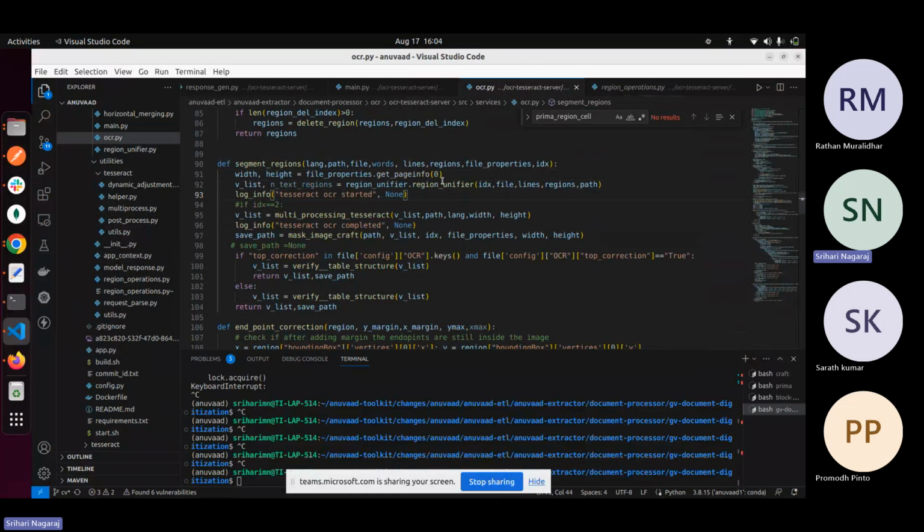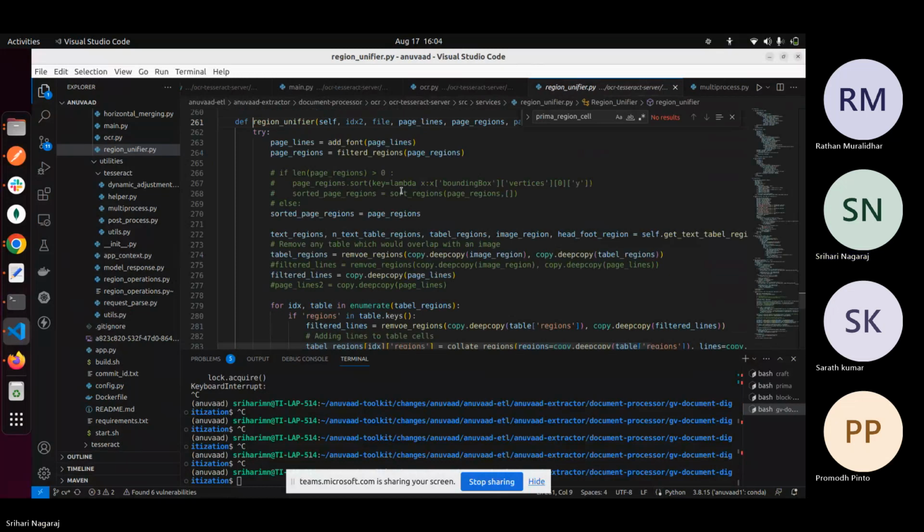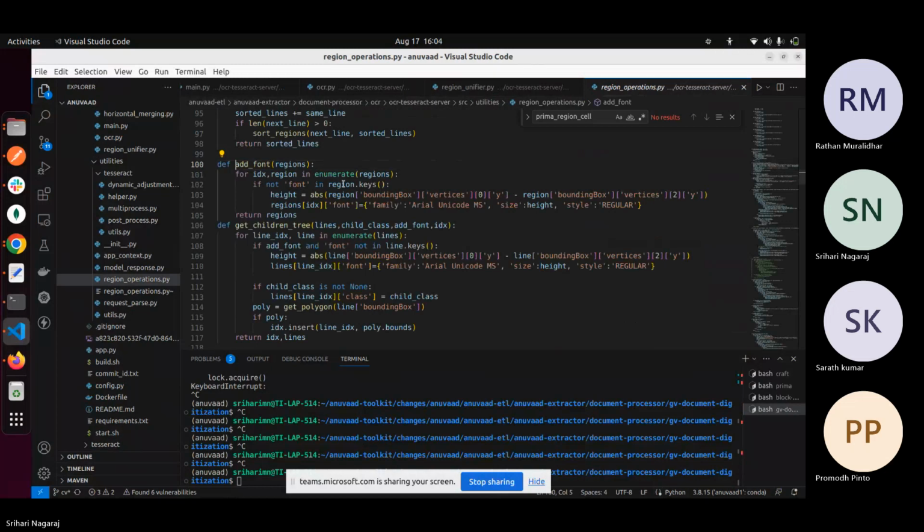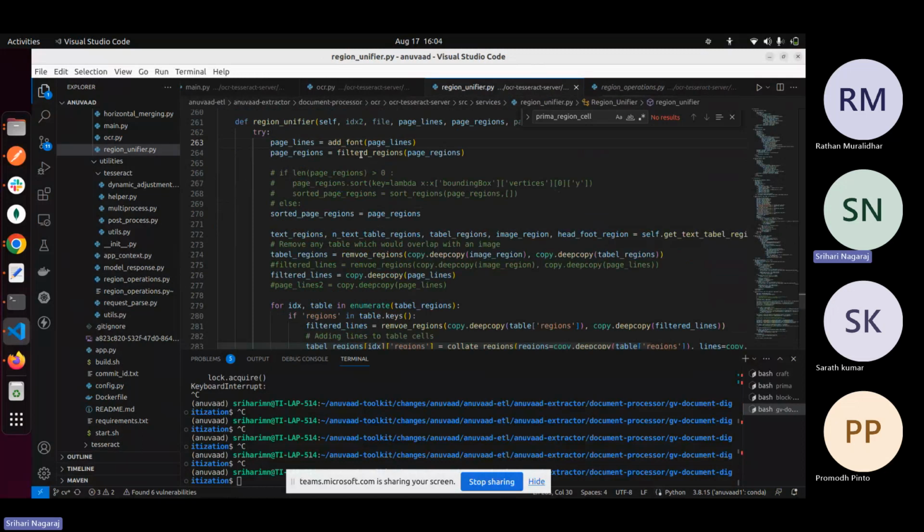Region unification has the same code added here also. What it will do is filter out the regions. If there are any fonts in that particular line which were added via the block segmenter or any layout, it will add them as a font key for this particular block. We'll add that the same way we saw in get polygonal. We're just checking the height of the region, and using that height we'll apply it for that line. That's how we add the font.